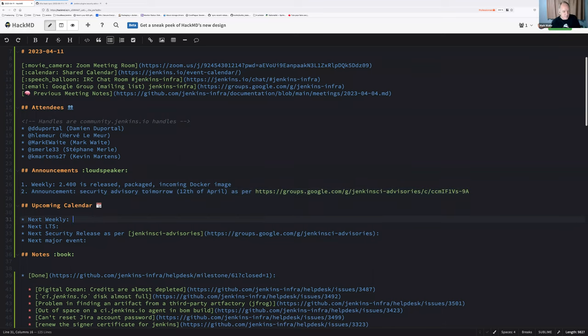So let's look at the upcoming calendar then. Next week we can expect Jenkins 2.401. I don't remember when the next LTS is. Good question. It's 4 weeks since the last one, so it will be May the 3rd. That will be 2.387.3.